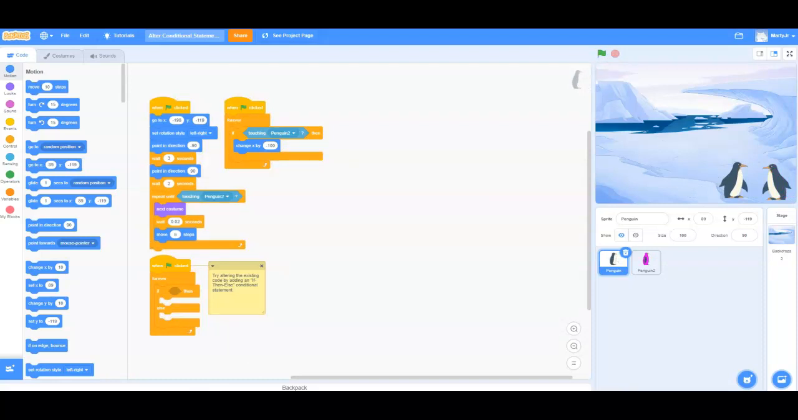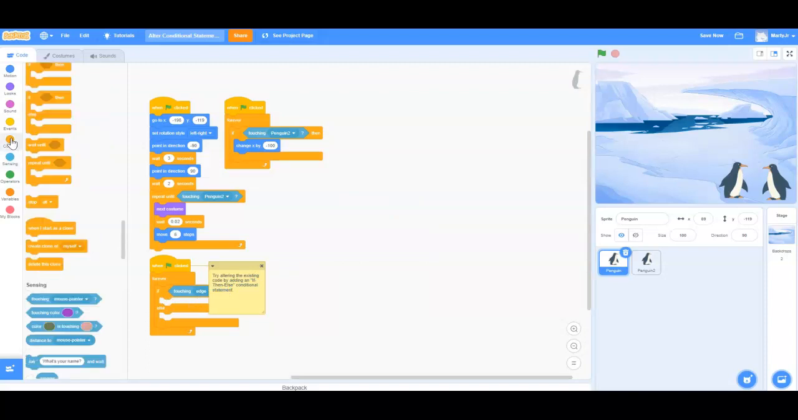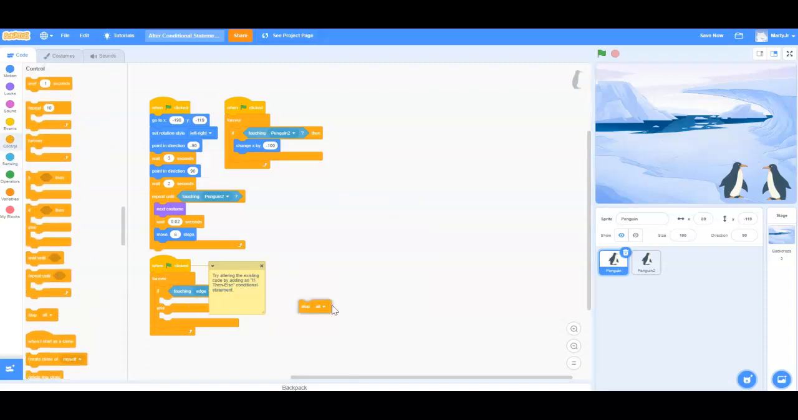So forever if touching the edge, and again, if this has been pre-taught, I will know that the blue sensing block gives me a touching option right here at the top. If I drag that over, I can switch it from mouse pointer to edge. So if touching edge, then if I go to the control block, there is an option for stop all. Again, if this has not been pre-taught to the students, then it might take quite a while to go through all of these different options to find out that these are even available. But with a couple of lessons and some experimentation in the program, the students can find out that these options are there.